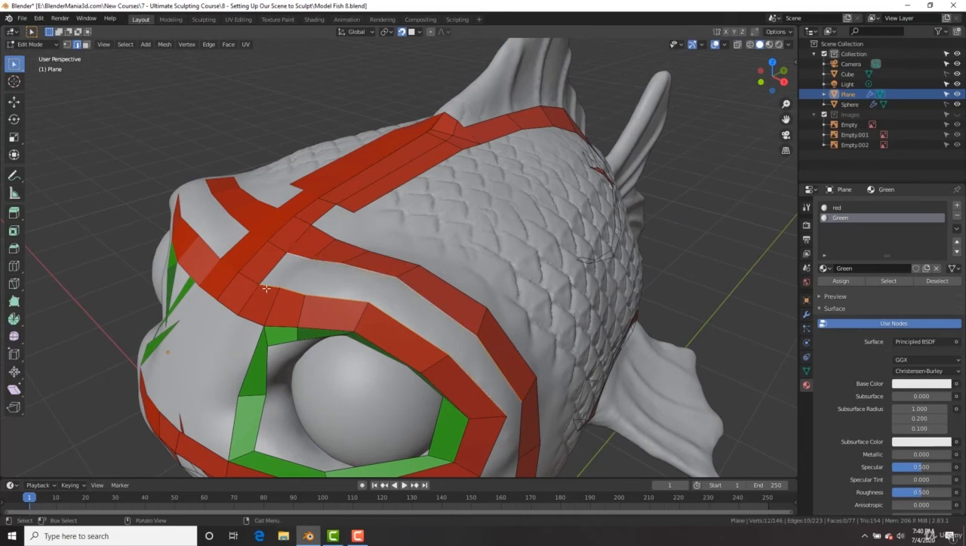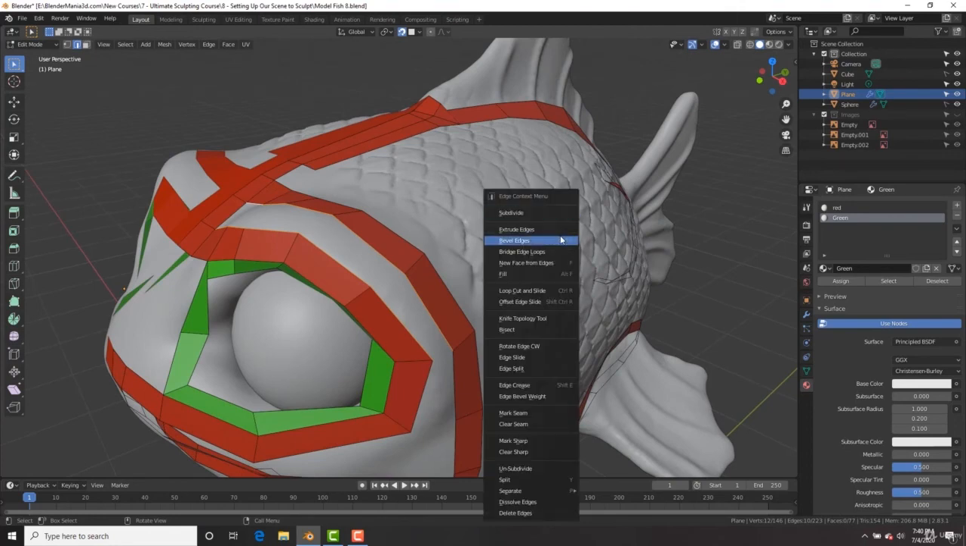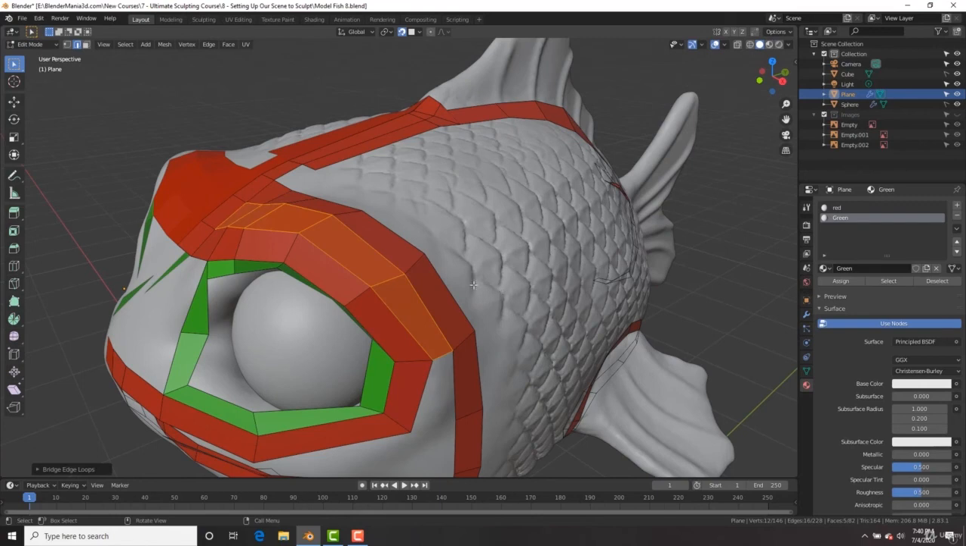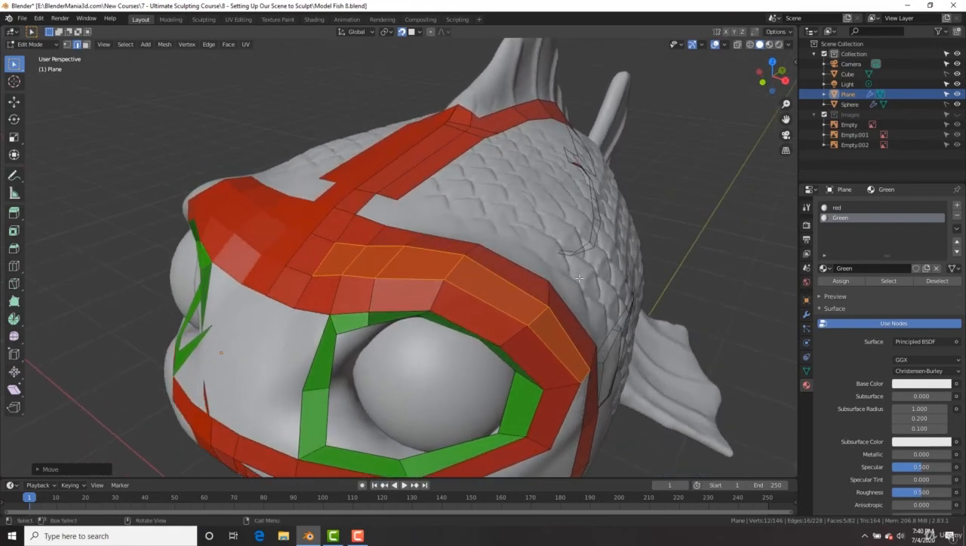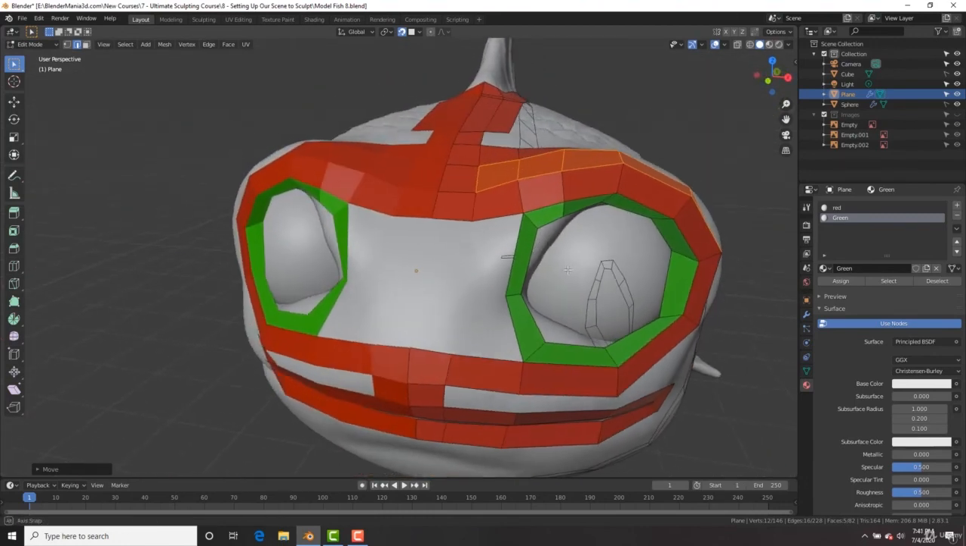So basically the opposite edges are selected, and in edge select mode, we're going to right click and select bridge edge loops right there, and boom, check it out. It will bridge it and fill it in nicely like that. Pretty sweet. All right, now we're going to go ahead and continue with this.